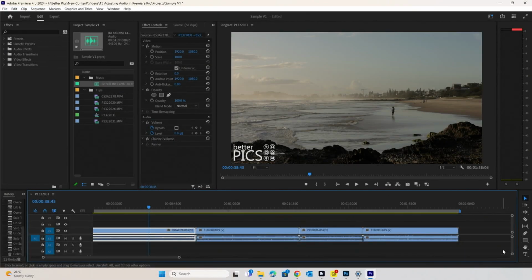Today we're going to look at a couple of different ways of adjusting audio within Premiere Pro. And we're going to look at not only sound that was captured in camera, but also if you wanted to place music as part of your video as well.